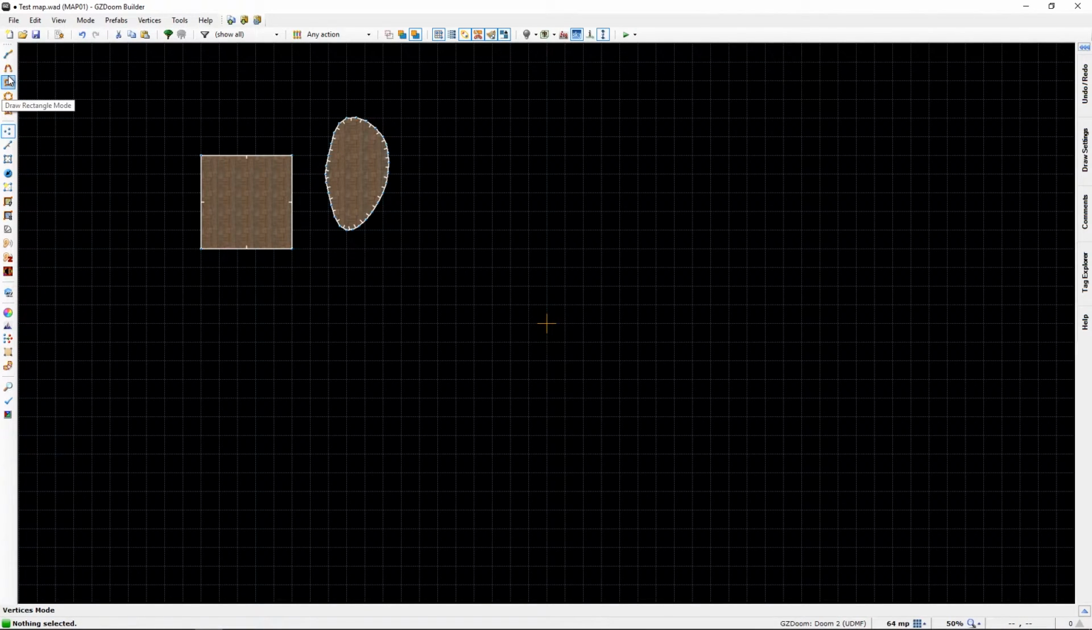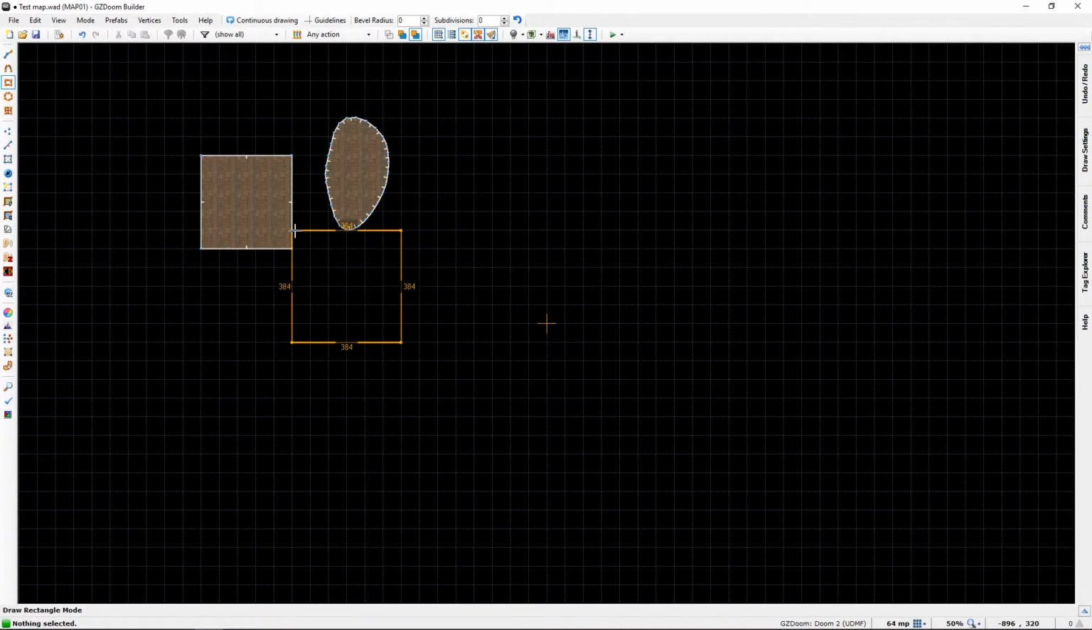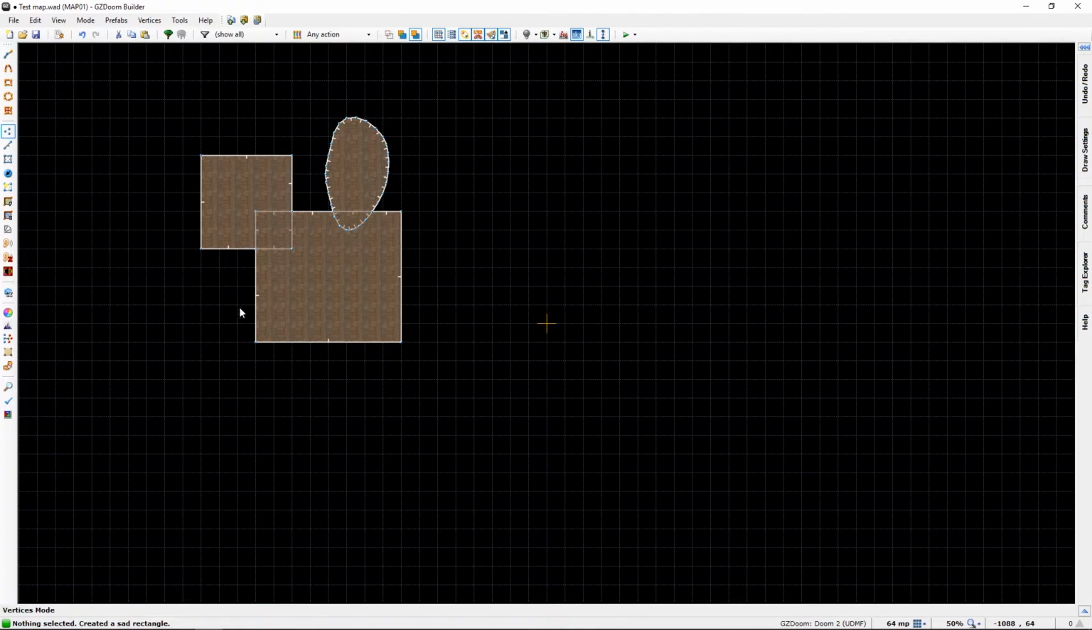We can make a rectangle: left click, draw rectangle, and we can place it down with another left click. You can see that automatically it is intersecting with the other rooms we have made. That is perfectly fine. You don't have to think about how it will react if you overlap lines like this.